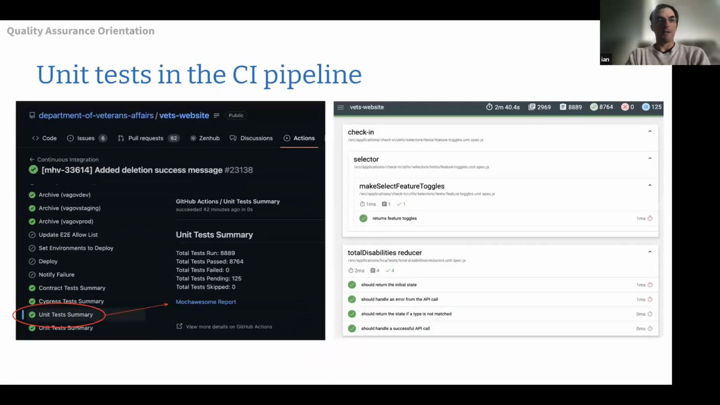And similarly, unit tests have a job that runs in the CI pipeline, and there's a summary, and you can click the link and see why the unit tests failed, if they did fail. So that's just a standard operating procedure, what you can expect as you're developing.